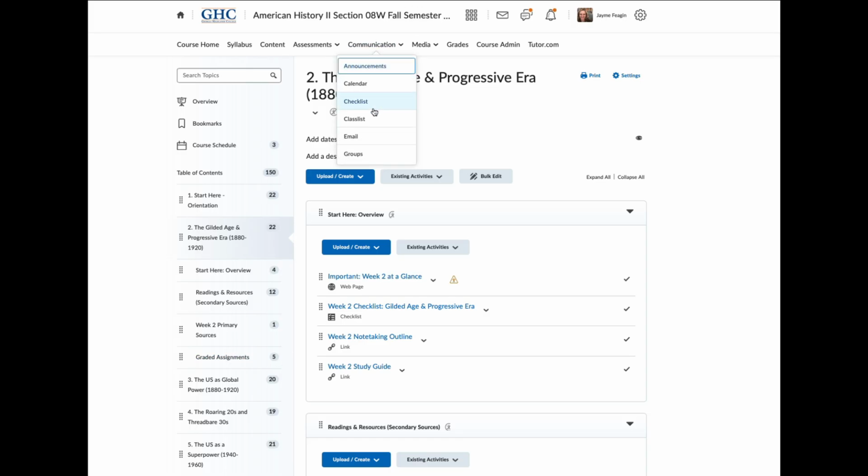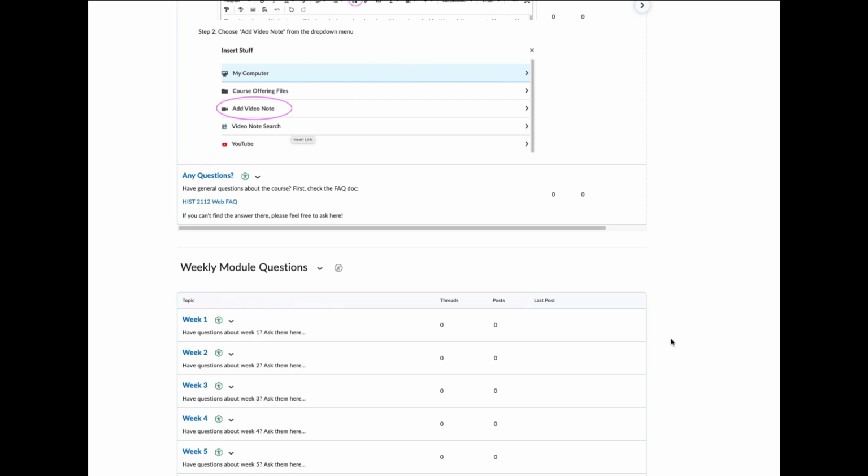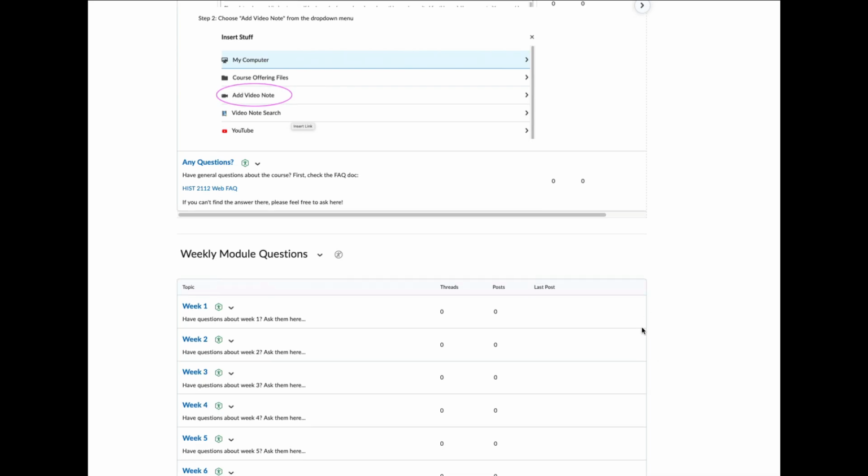It starts to make sense if you're feeling a little confused or overwhelmed. It does start to make sense as you get going because each week is structured the same way, different content, but it's a very familiar flow.